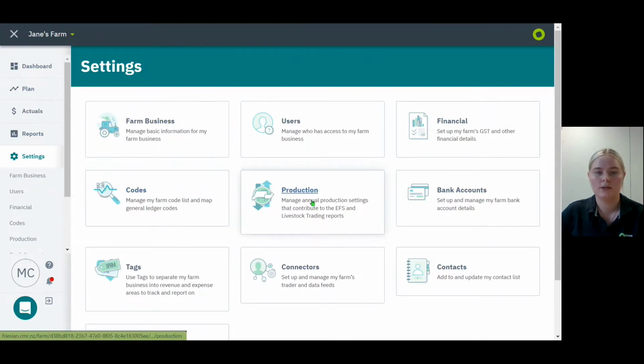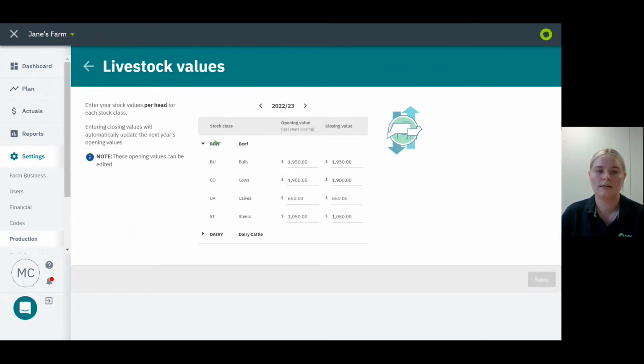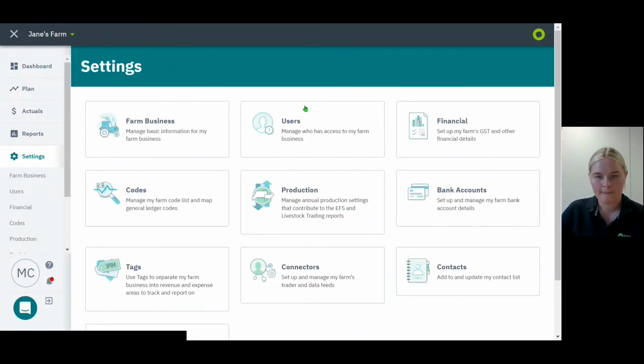We'll jump into production. So in here, livestock values and weights, they contribute to your management reports. Again, it comes down to the quality of what you're putting in is what you're going to get out. So it's that really rich data available in your reports. Livestock values, click in here, drop down your stock class and enter them like so, and this contributes to your increase or decrease in capital stock value.